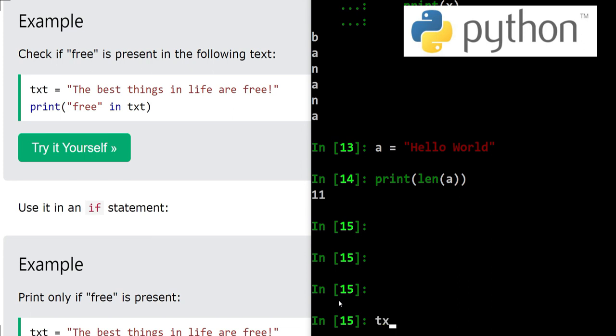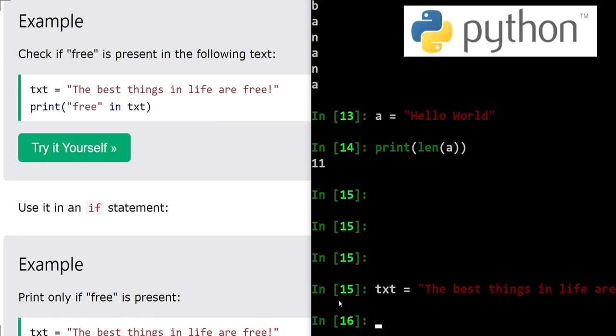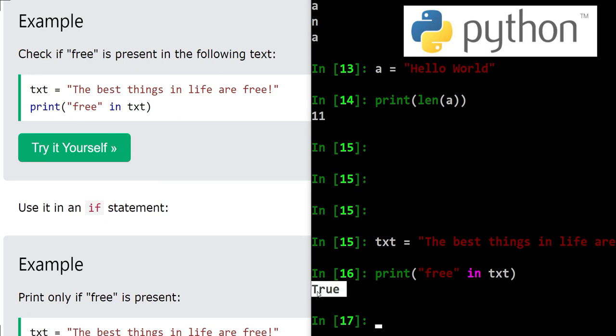So for example, here we try this. I'm saying txt is equal to the best things in life are free. I have created the variable txt, and then I'm printing and checking if free in txt. If free is found in the txt string, then it will print true, and definitely free is there, so it should print true, and the answer is true, right? If it was not there, it would print false.